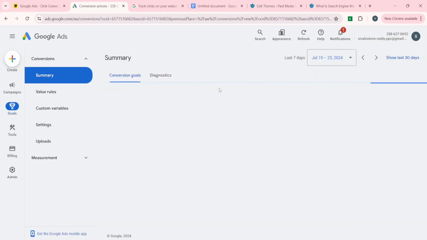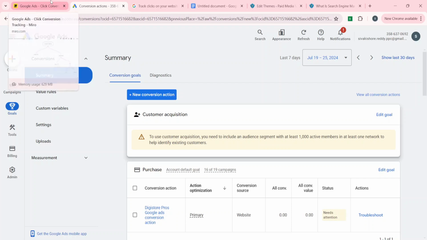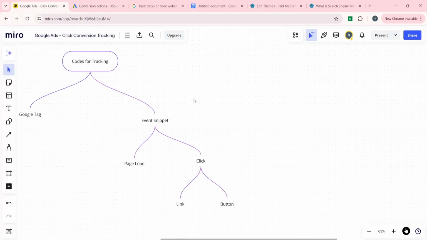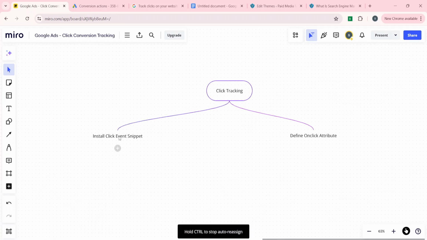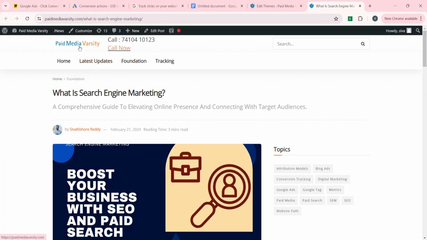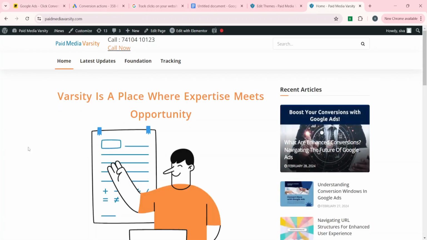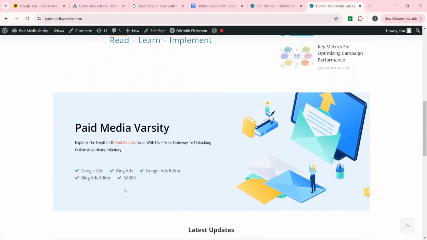So now there is one more step that you have to complete. Okay, in order to track clicks, two steps are very important. One, you have to place the event snippet that we have already done, and another is you have to define which is the click that you wanted to track, right? Let's say in this website, this is the page that we are tracking now. Here there are many clicks, right?